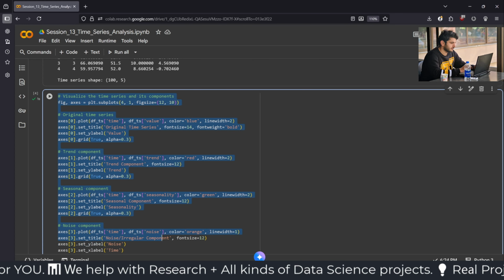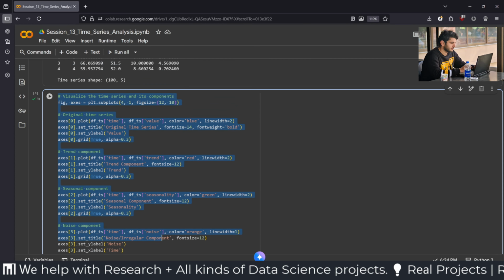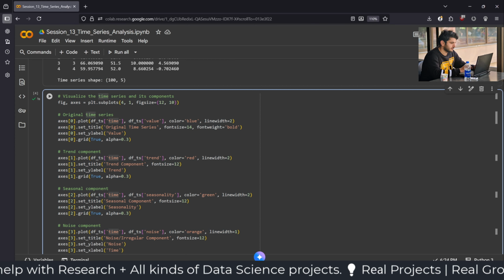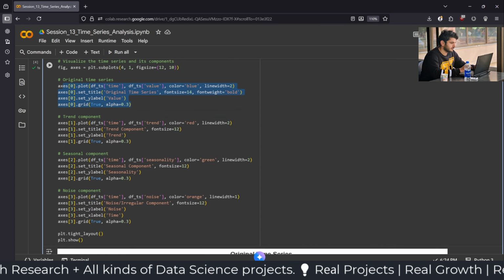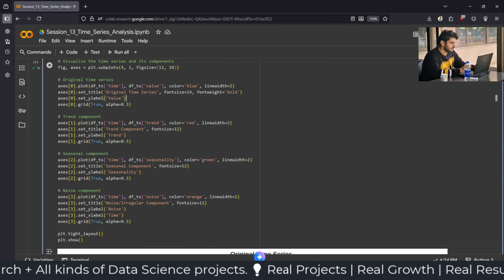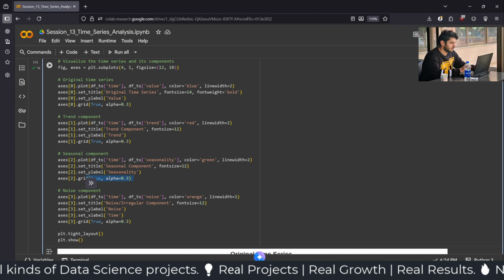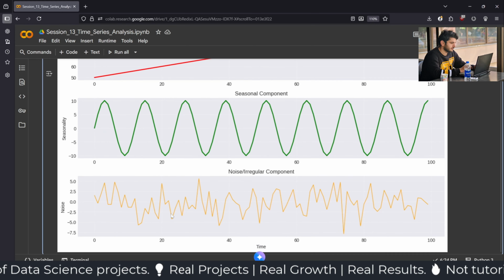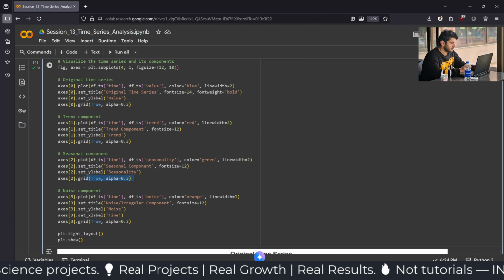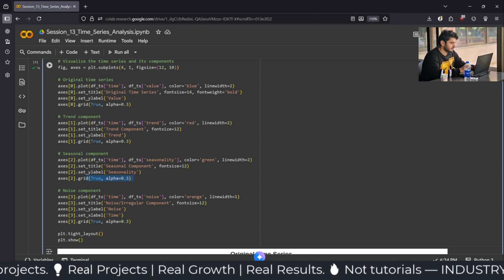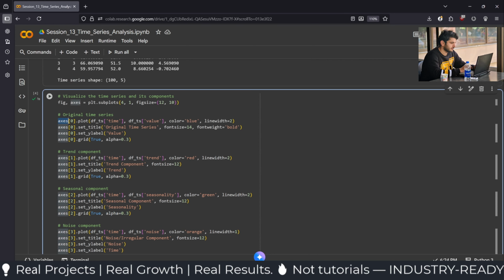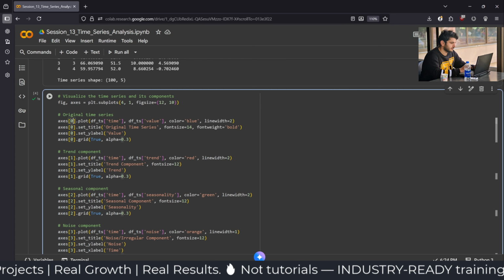This is just one way to plot it. So basically we created three separate plots and then combined them. The original one, the trend one, the seasonal one, and the noise one. Sorry, four separate plots, and we just combined them. And for combining them we are using axis 0, that on the zero it should be this one.